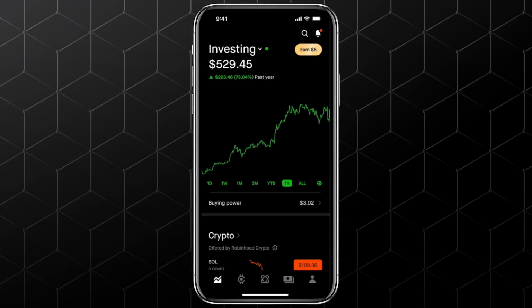In this video, I'm going to show you how to transfer your stock money to your bank account on Robinhood. So, the first thing to understand is that when you sell your stocks, the money doesn't go directly to your bank right away. It first goes into something called your buying power, which is basically the cash balance you have available in your Robinhood account.